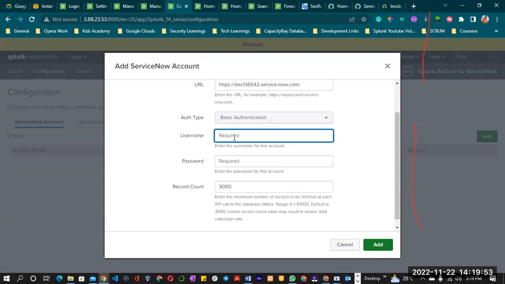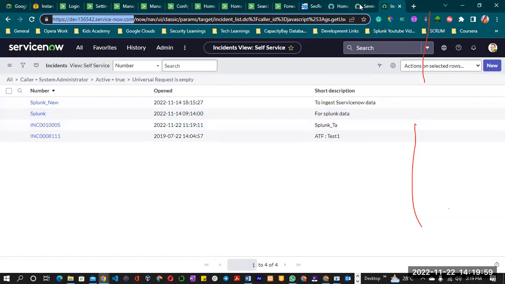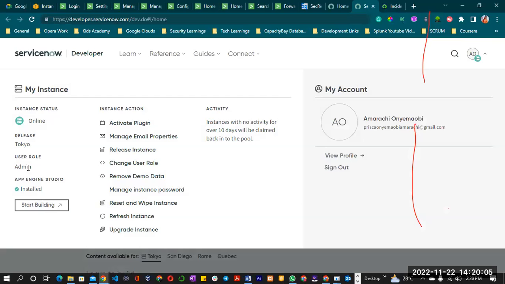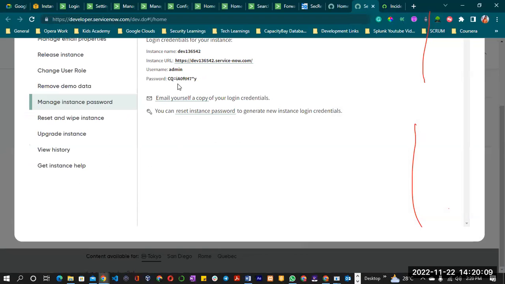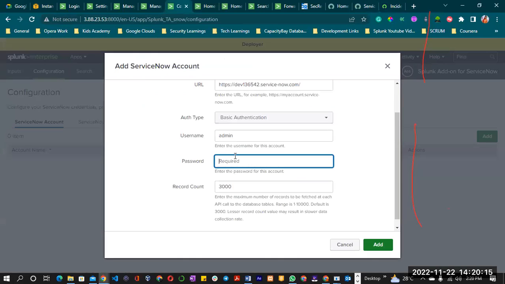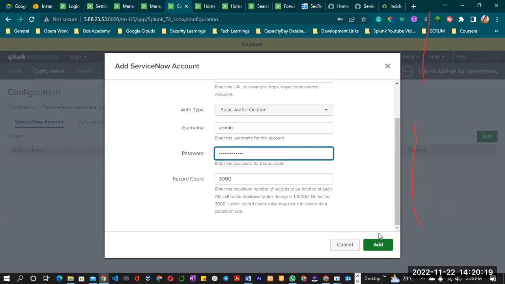So basically it's going to ask me my username and admin password. Here I can actually get it from here. Let's see, yeah, from here. And see, manage instance password. This is my password here. I can just copy that and go back here and paste it. And that's all. Add.